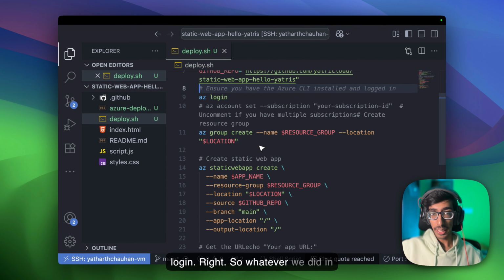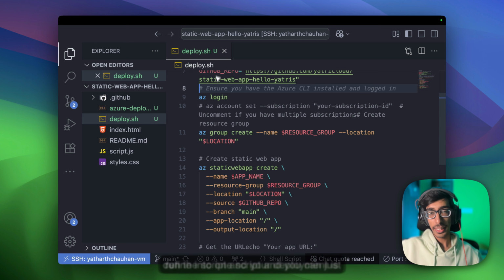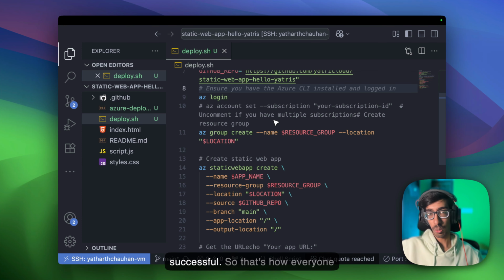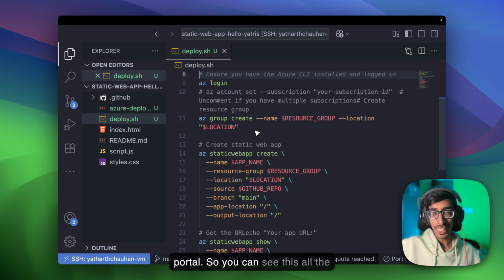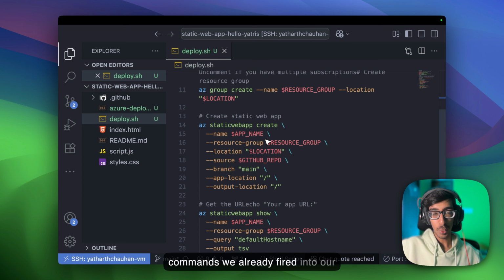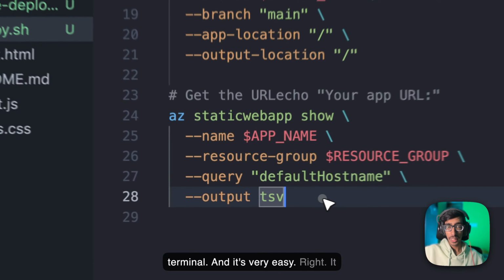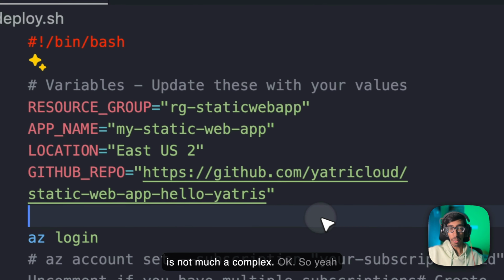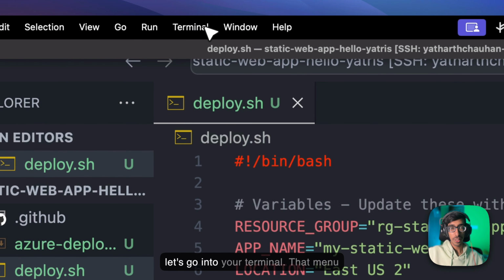Whatever we did in the manual way, you just define into one script, run the script, and your deployment is successful. That's why everyone likes the CLI instead of using the portal. You can see all the commands we already fired in our terminal, and it's very easy, not very complex. So let's go to the terminal.